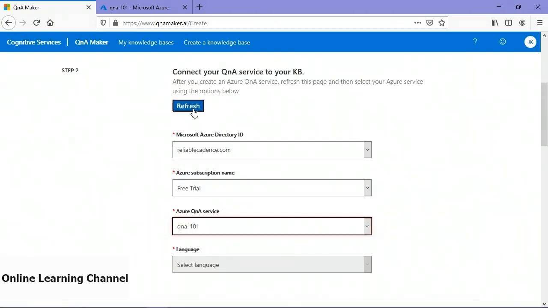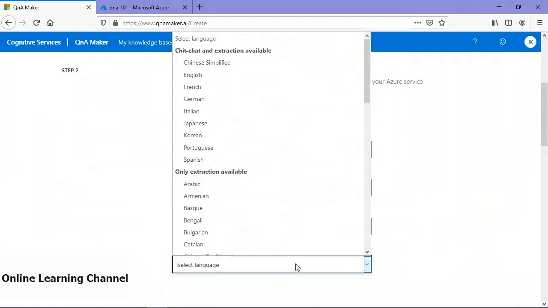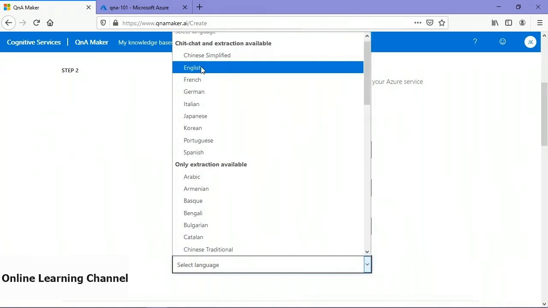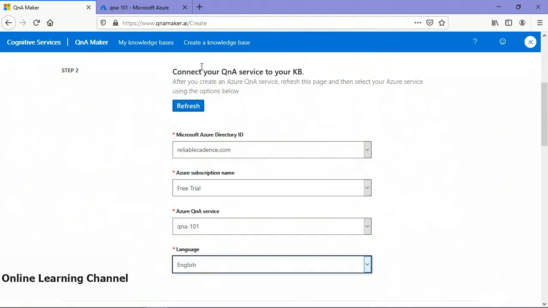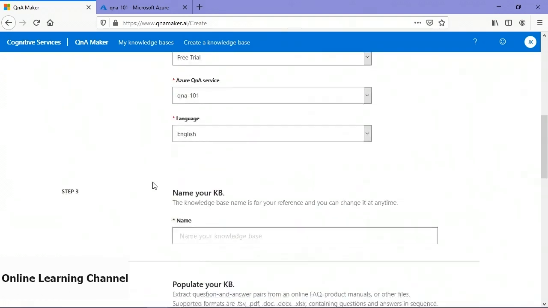Now I'll click Refresh again. I'll select my Q&A service again. That's Q&A-101. And now it picked up the endpoint keys. Okay, so now I'll click to expand the Select Language dropdown, and I'll select English under Chit Chat and Extraction Available. Now I'll scroll down, step 3.